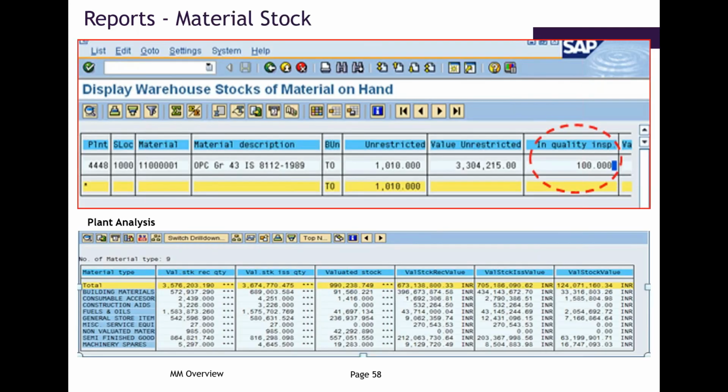Then we have the stock report, to check for a particular material under which storage location it is lying and how much quantity there is. Either the stock is lying under unrestricted, or it is in quality inspection, or it is in blocked stock. Everything will be displayed in the warehouse stock report.